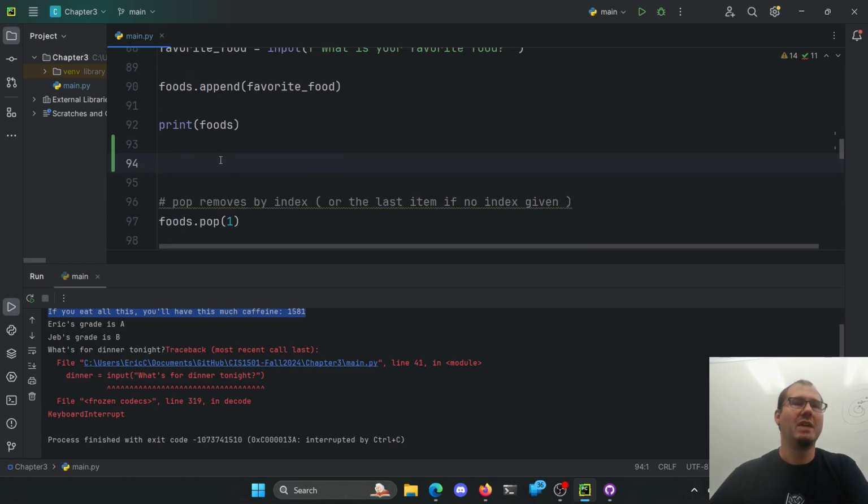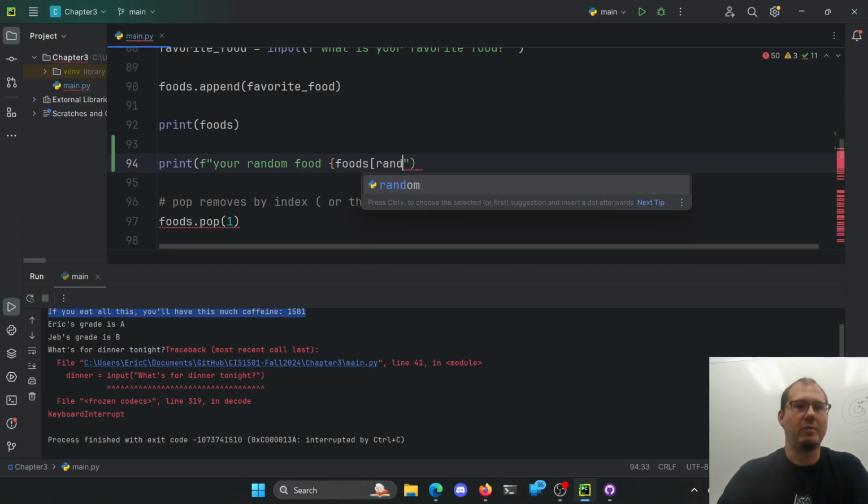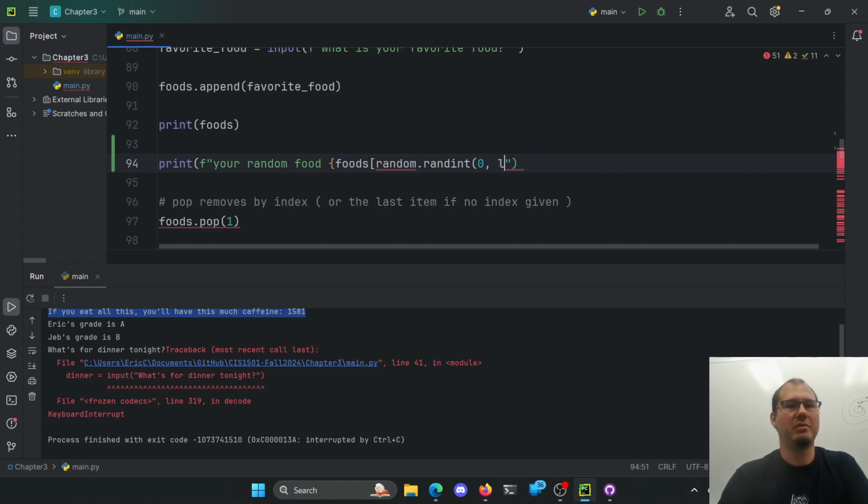We've removed some. So if I just want to get a random food out here, print your random food, and then I'll do this as a formatted string. I can get the foods list index of. Now you can do this all in one line, or you can make 2 different lines for it if you want. I kind of like it being on one line. I don't know. It doesn't really hurt anything one way or the other. We'll say foods index of. So I need to give it a number from 0 up to the length minus 1, right? Because remember, there is no index at the length. So if there's 6 items, you have indexes 0 to 5. So I can't use the length. I need the length minus 1. So I want random.randint from 0 up to the length of foods minus 1.